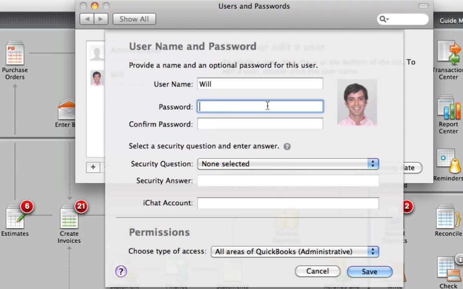For security reasons, we strongly encourage you to set a unique password for each user. If you want your employees to set their own passwords, you can use a temporary one. Then they can access the Users and Passwords window themselves and change the temporary password to a more secure one.